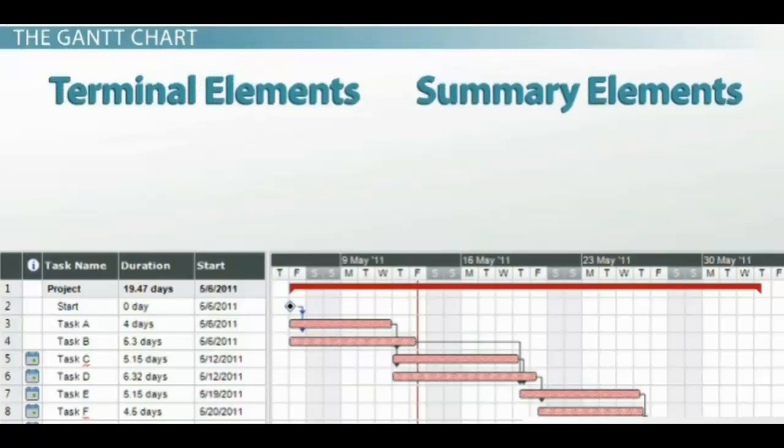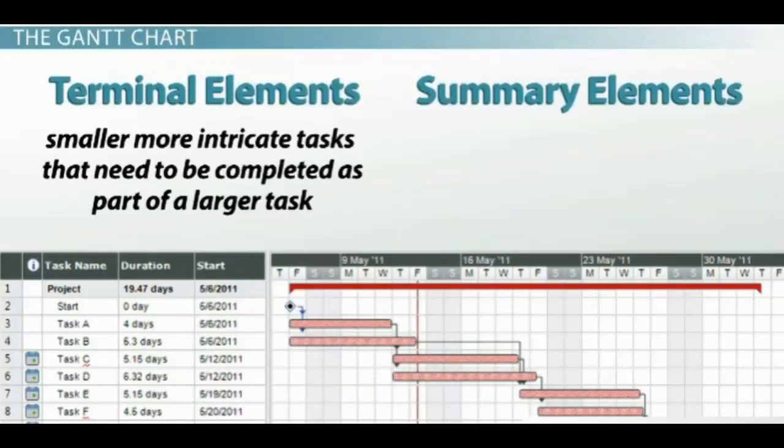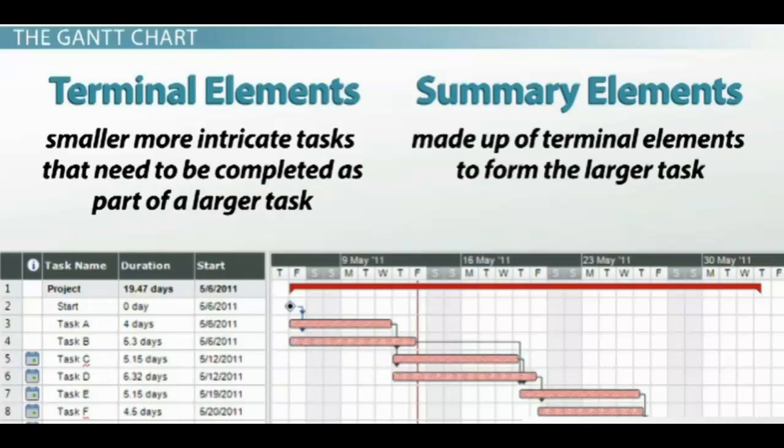What Gantt came up with was a bar chart that demonstrated a project schedule, showing terminal and summary elements from start to finish. A terminal element is one of the smaller, more intricate tasks that need to be completed as part of a larger task. A summary element is made up of terminal elements to form the larger task.